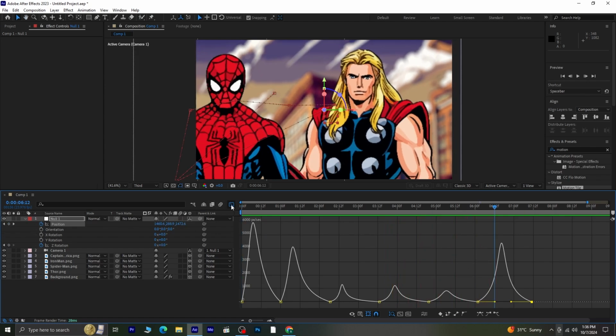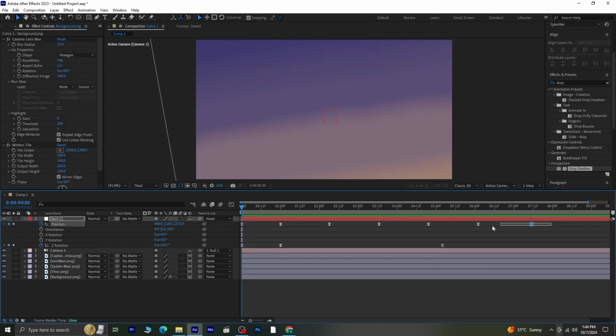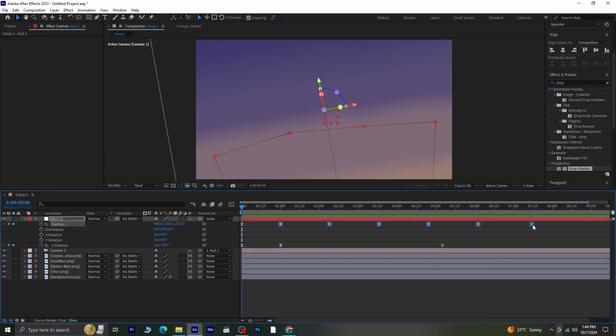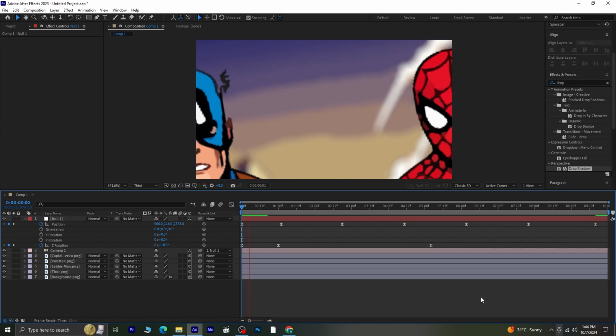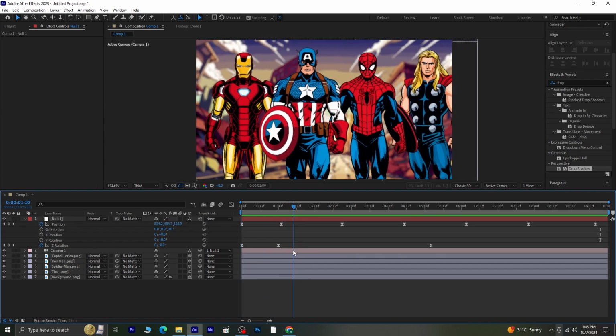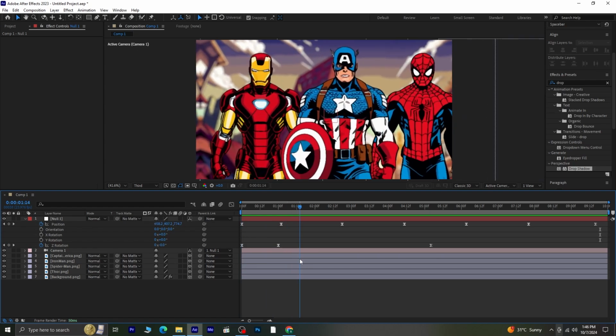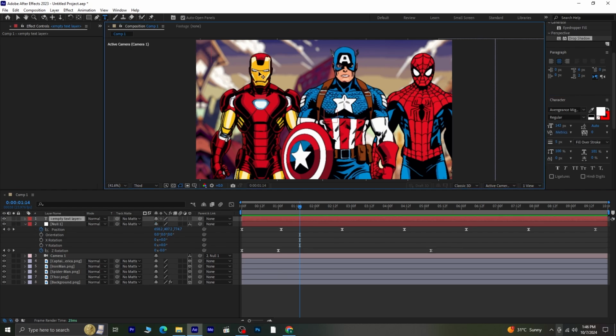If you want to slow it down further, select the keyframes and hold Alt while dragging them slightly to the right. Now that we've adjusted the keyframes, let's add some text. Select the text tool and type, Iron Man.